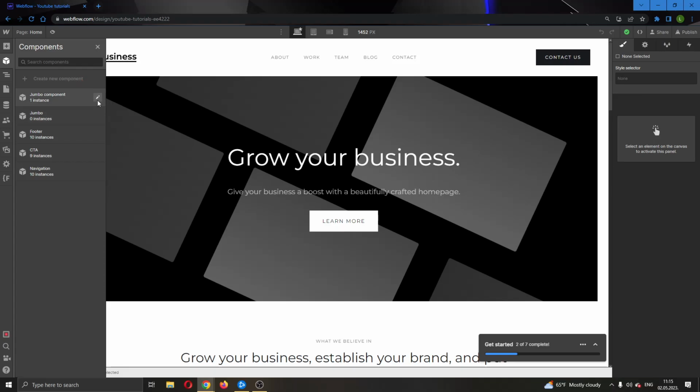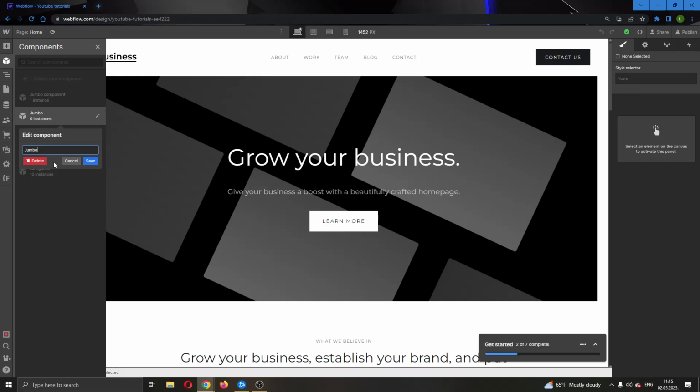Now let's go ahead and click on the pencil sign right here next to a component name. As you can see, we have the option to either rename the component or to delete it. But as you can see, I cannot delete this one, but I can delete this one. Let's go ahead. As you can see, now I have the option to delete the component.